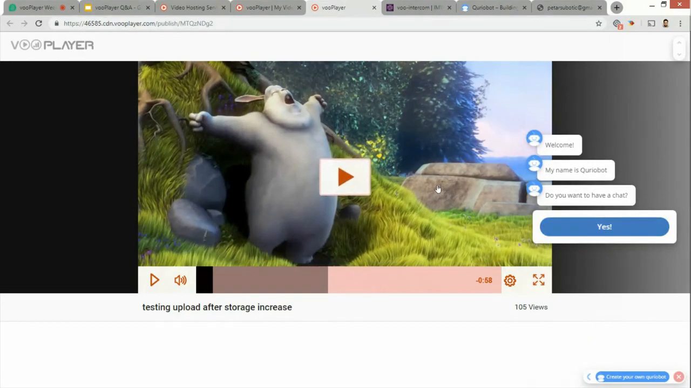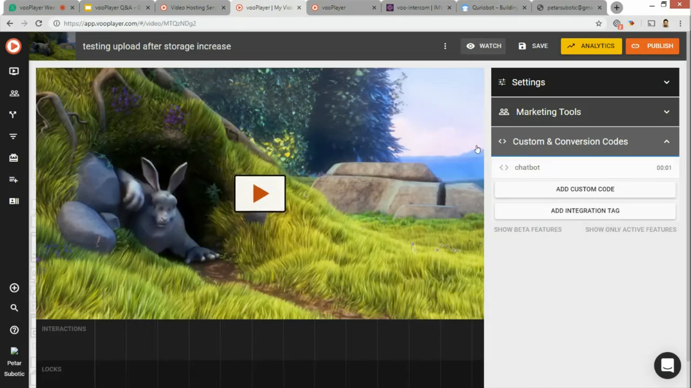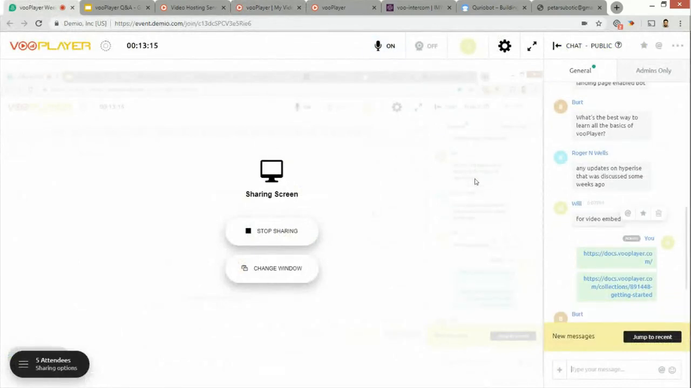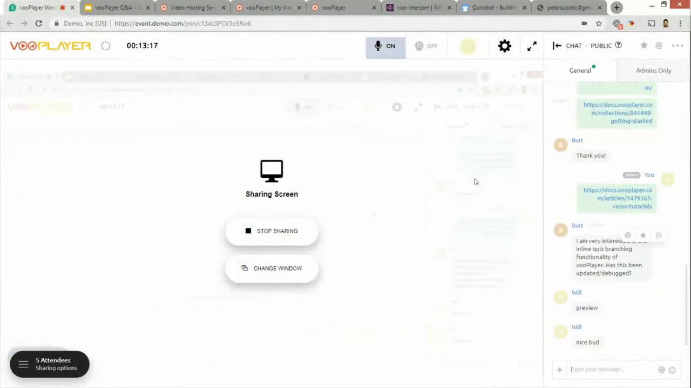You can simply add this as a custom code within the custom and conversion codes module, and then set a time at which you want it to trigger, and then it should work seamlessly. So, Will, I think you're covered there.